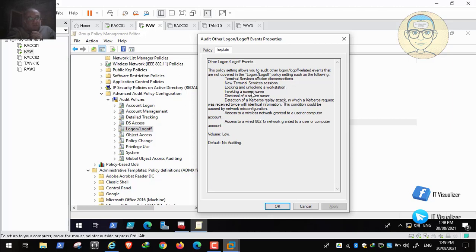Invoking a screensaver is very good, because you need to have a policy to enforce a screensaver when the user leaves the workstation unattended for 15 minutes, and to lock the machine, not only to have a screensaver. Dismissal of a screensaver, invoking a screensaver, start and end of a screensaver, detection of a careless replay attack, I don't know what this is, access to wireless network granted to a user.